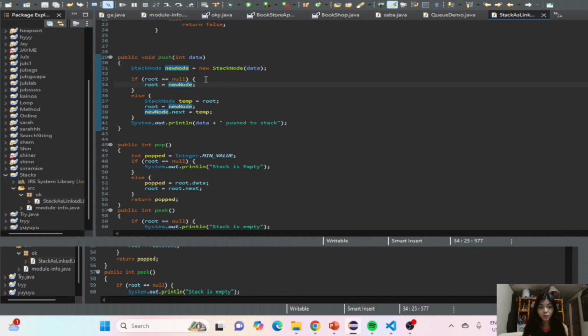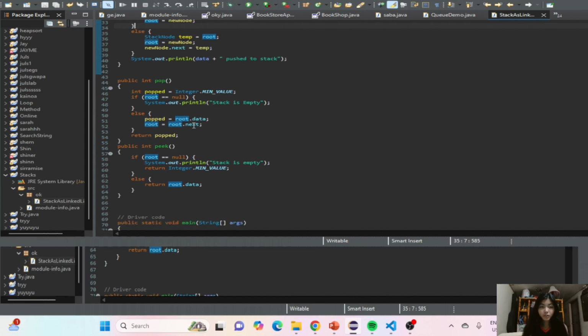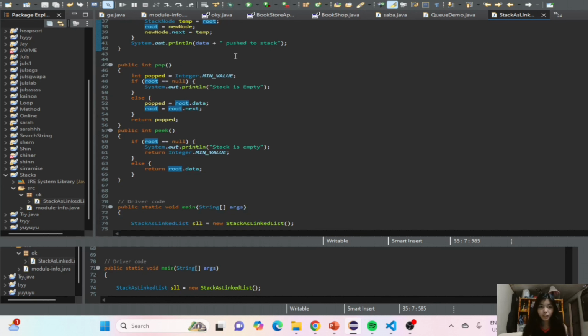Then we use if else here. If the root is equal to null, the new node will be the root, or the top. Else, if the stack is not empty, the current root is saved to a temporary variable, which is temp. So the new node becomes the root and the next node is the temp. Then it prints the push to the stack.